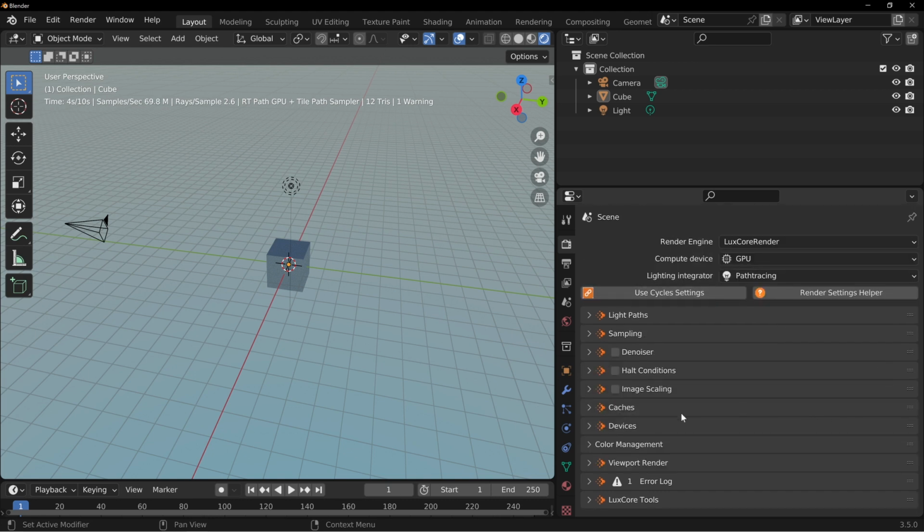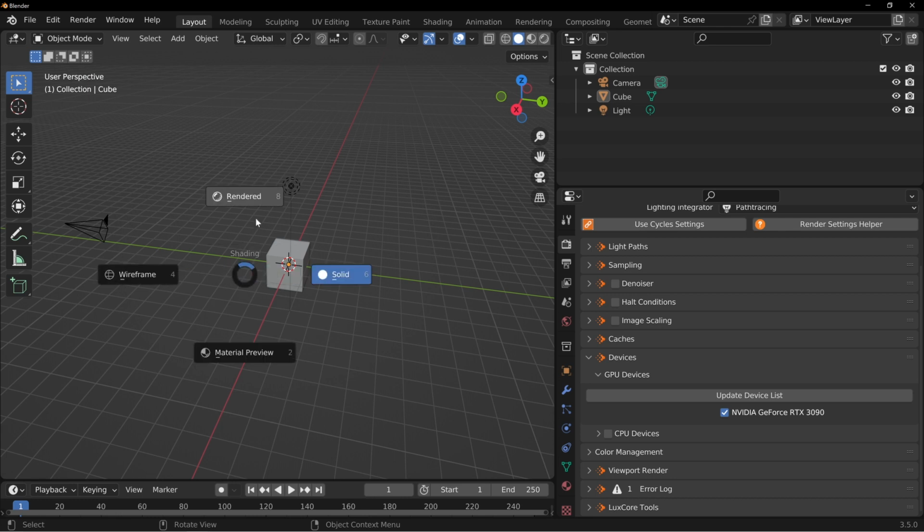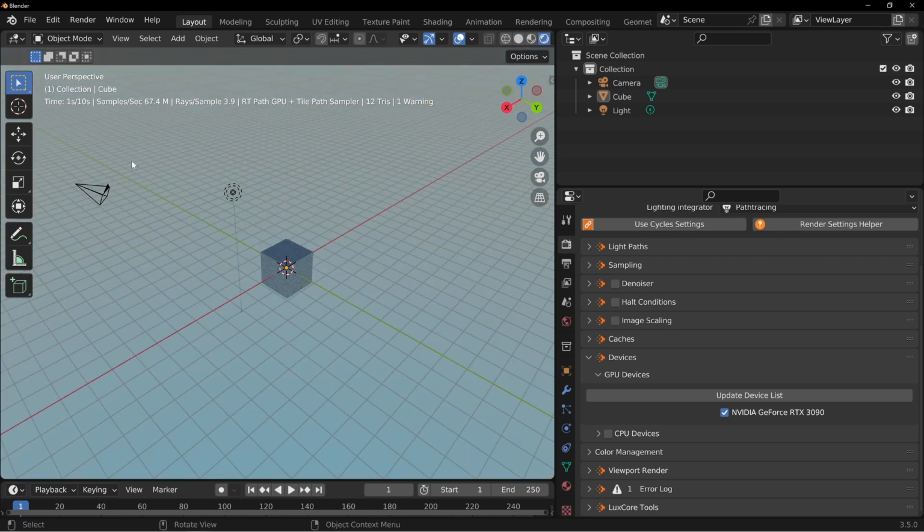If we want to just double check, we can go over here to devices, update the device list right here, and you should see your devices here. We can even turn off the CPU devices and look through the rendered view, and it's just using my GPU now to render this out.